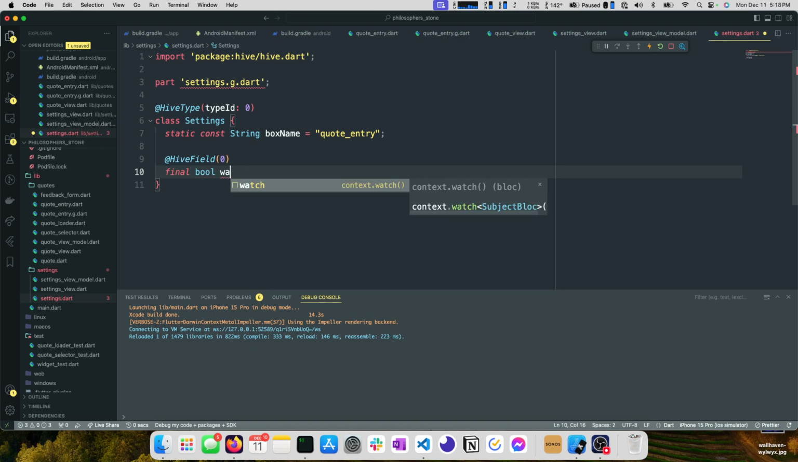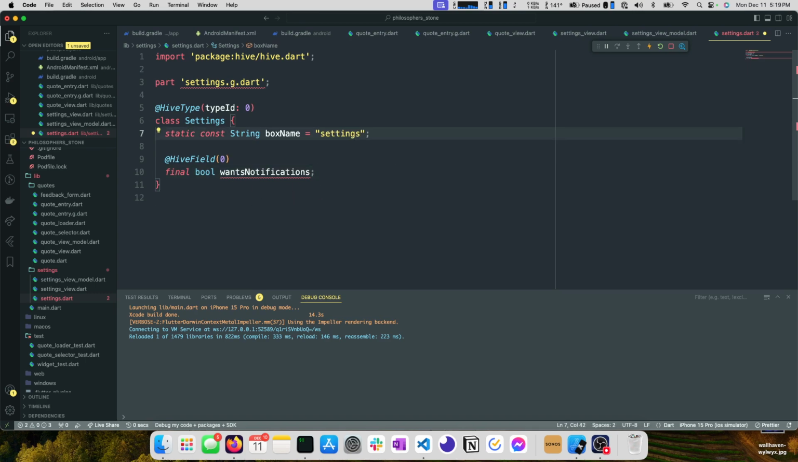Once notifications. We'll give this a box name. I'm just going to call it settings. Oh, and then we do need to give this a constant constructor, required this.onceNotifications, and semicolon. Okay, so we ran this earlier.